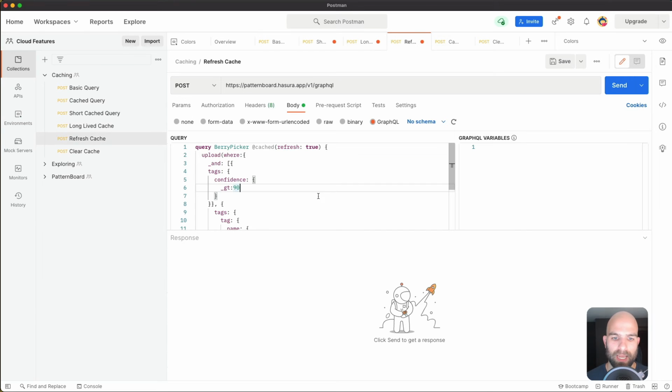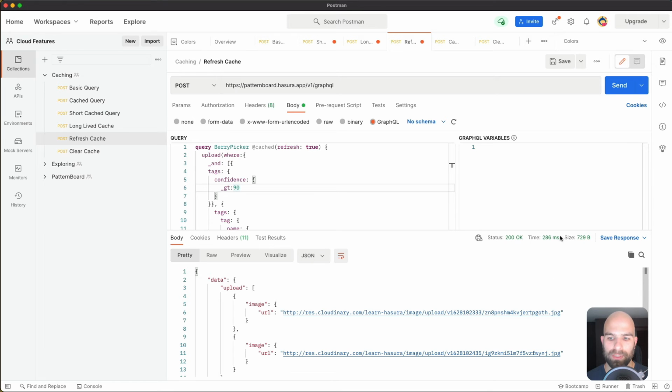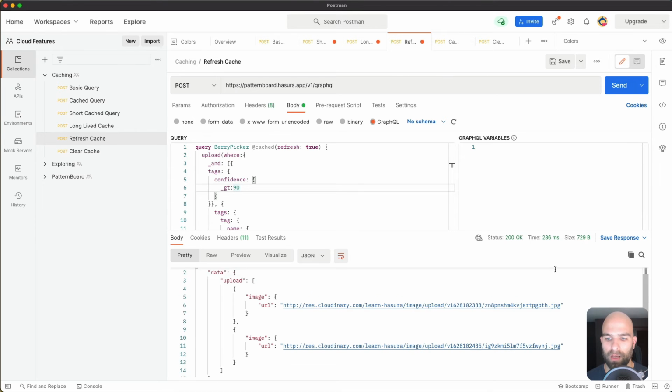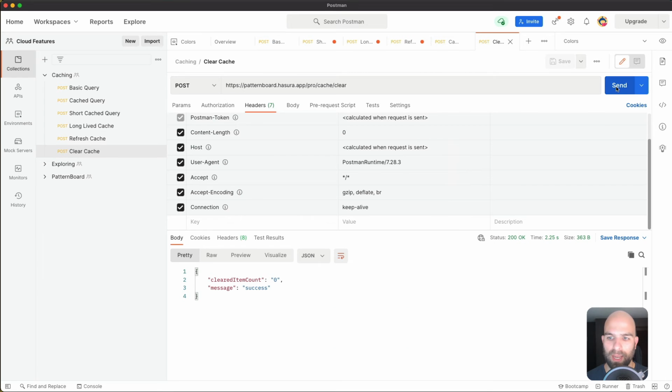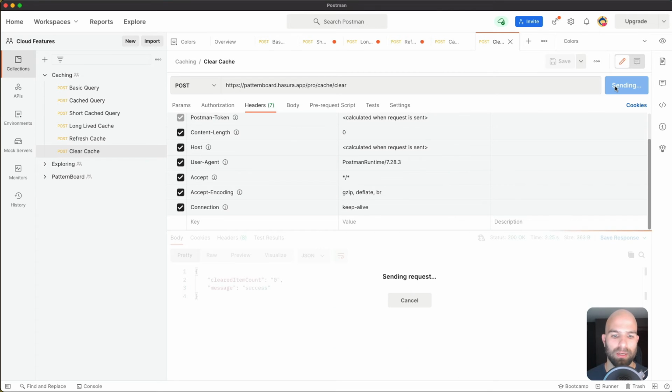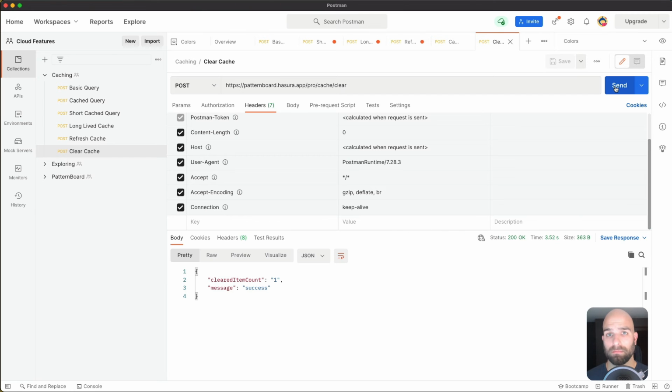We'll refresh that cache one more time by passing in the refresh true, and we see that we get back an uncached version of that response. If we go to the clear and clear out the caches entirely, again, we reset it completely. If we go back over to the Hasura console, we can actually inspect some of this behavior.